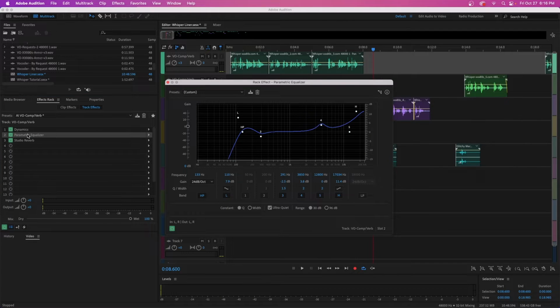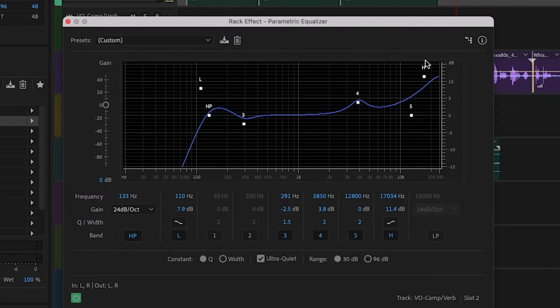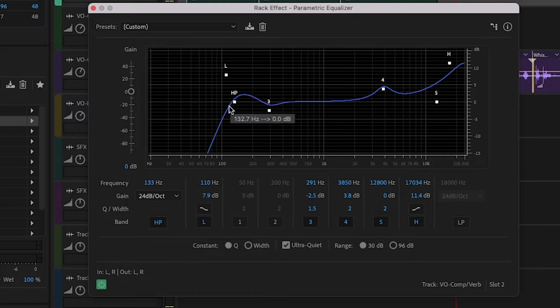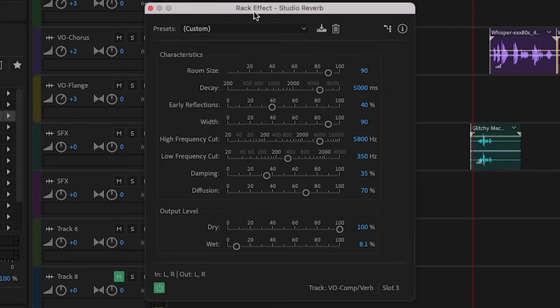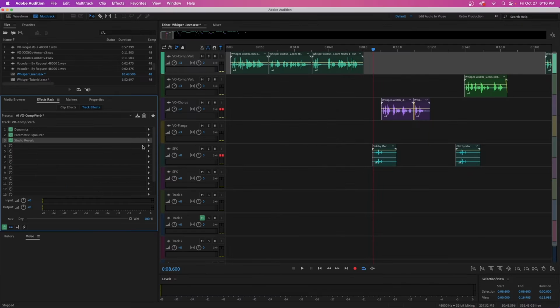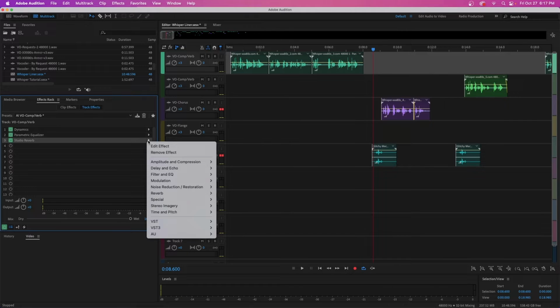As for EQ, this really needs to be set to personal taste, but I'm rolling off a lot of the bottom and I'm punching up the highs so it really cuts and has a nice crisp edge to it. And reverb is always nice. And this is a studio reverb effect I'm using. Once again, you can check out my settings here. But that also is to taste. It has to sound good to your ears and fit your station's brand.